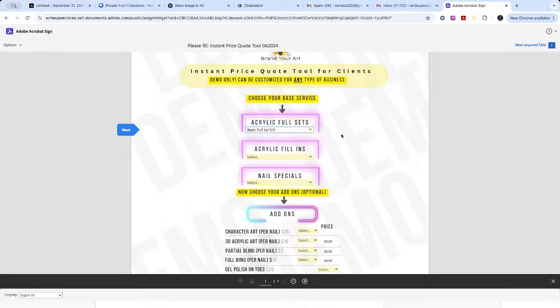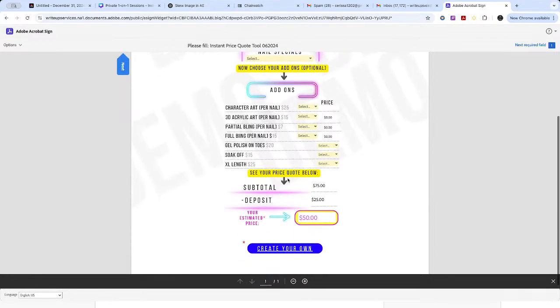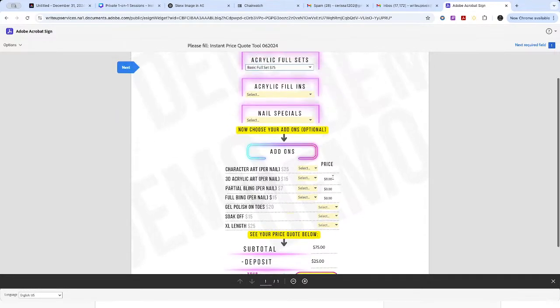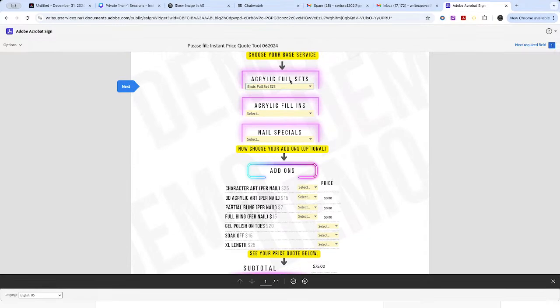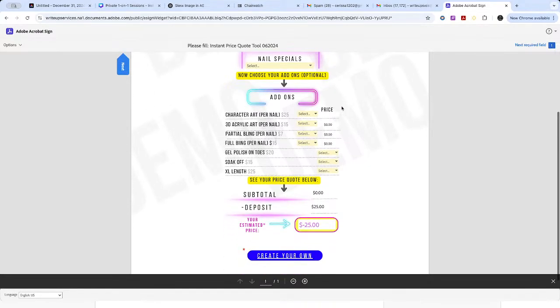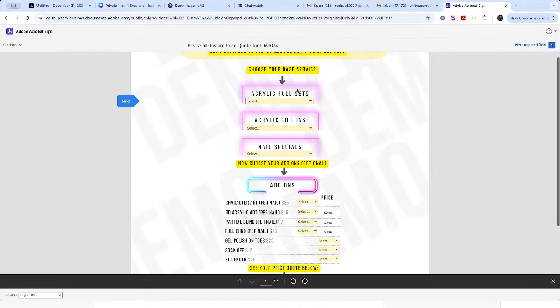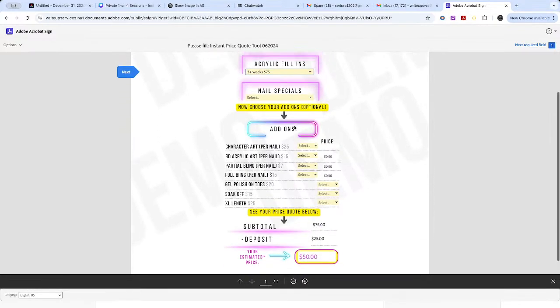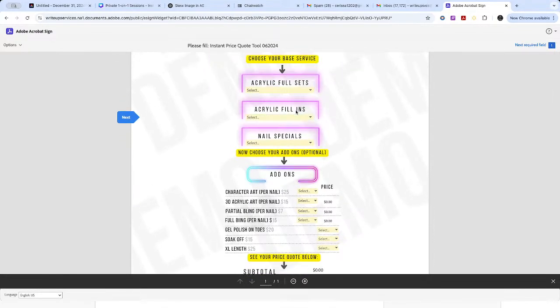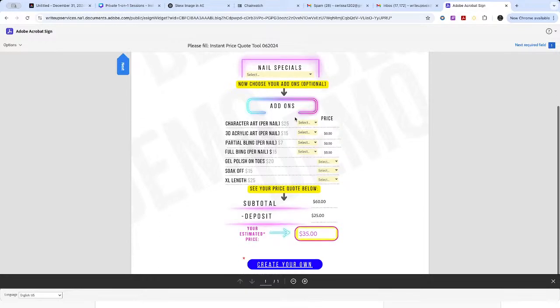So I'm going to select basic full set. If you scroll down, you can see our subtotal changes to 75 because we selected a base price. If we put it back to select and don't pick anything, it goes back to 0. If they decide I don't want a full set, I want a fill-in, it's going to put that same difference down there at the bottom in the subtotal.